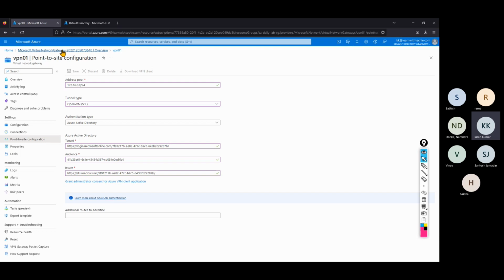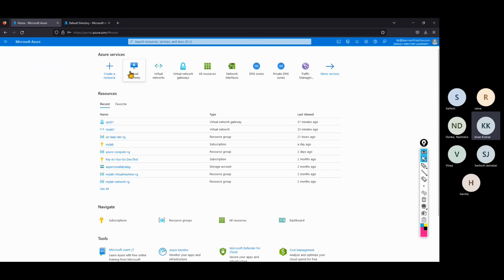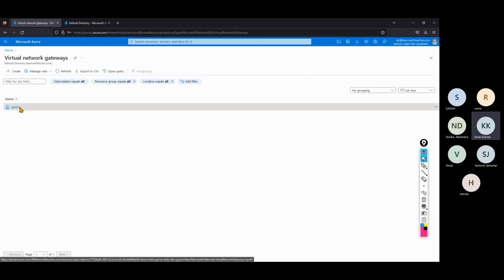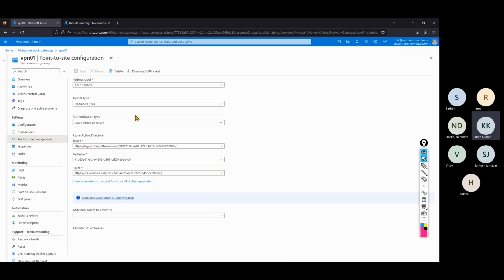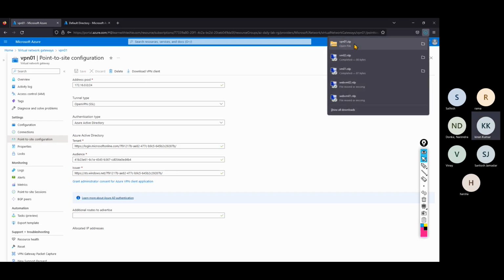Okay, the configuration is done. Let's go to the virtual network gateway and go to the point to site configuration. That configuration is done, and now you can see the download VPN client option. Whatever configuration we gave is created as an XML file. We need to download it. Let's wait a few seconds, it will download automatically. Yes, now it's downloaded.